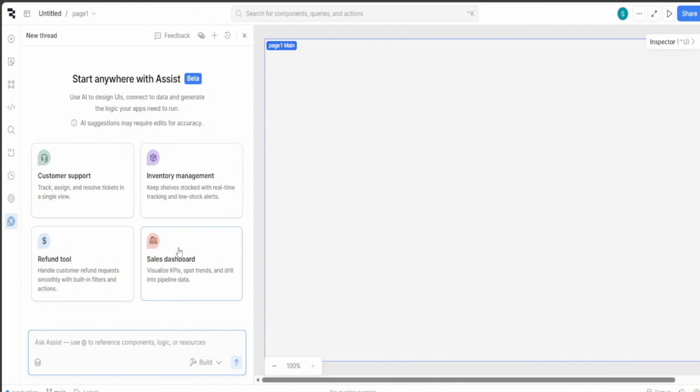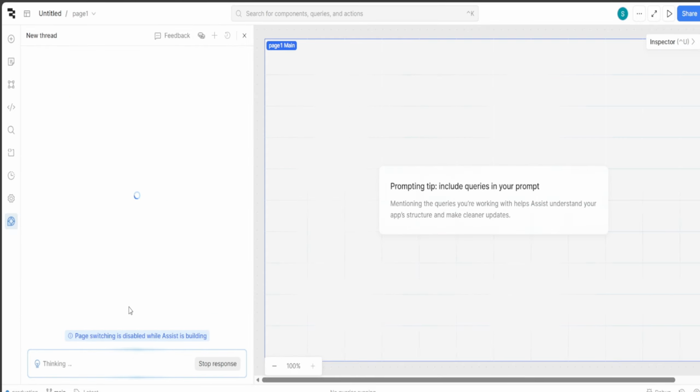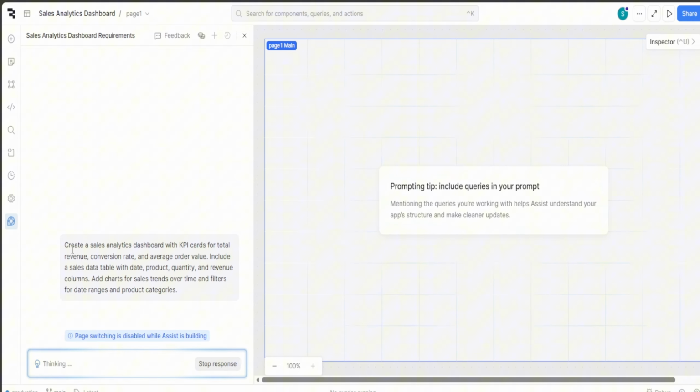There is a sales dashboard. You can go ahead and try that preset, and it will automatically put in a prompt for you. So create a sales analytics dashboard, with KPI cards for total revenue and those kinds of stuff. But depending on what you want on your dashboard, you can edit the prompt into whatever you like.